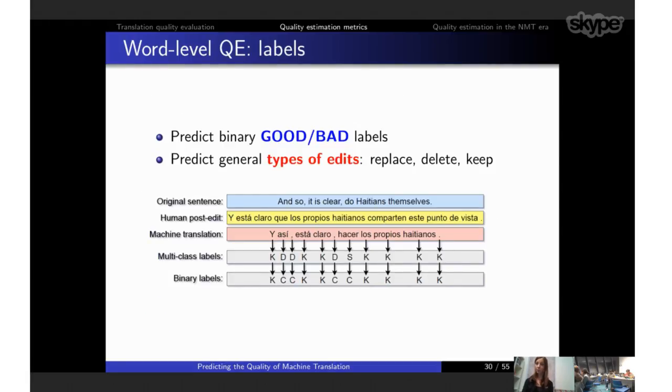So what do I mean by predicting word level errors or labels? The simplest way of doing that is the good/bad label, like I said. It could also predict types of edits. Do I need to replace this word? Do I need to delete it or can I keep it? And this is just a representation of these two variants. So the binary label would be good/bad or keep/change, it's the same. And the multi-class would be keep, delete, shift, meaning here, move around, and so on.